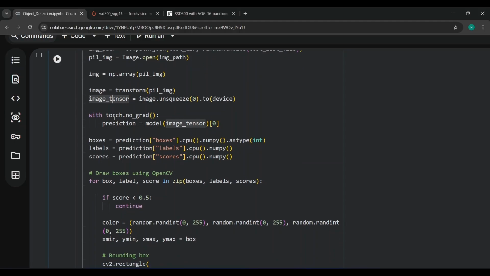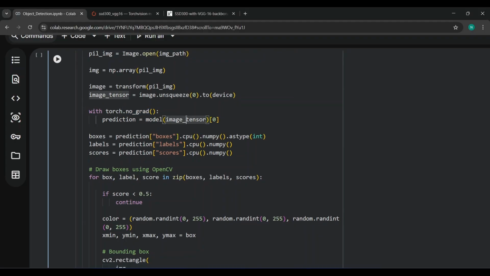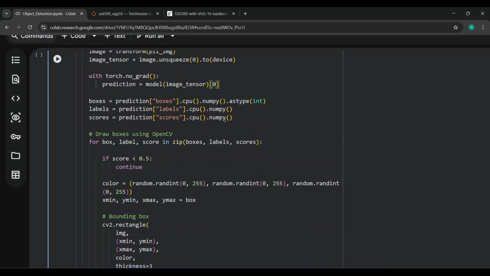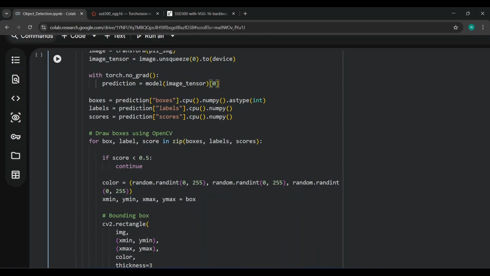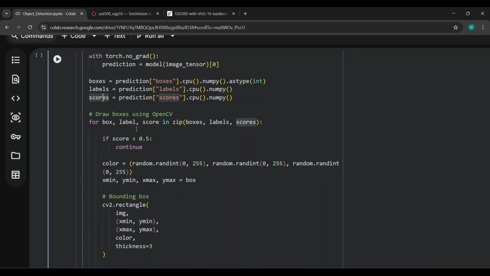Then we run the image tensor with torch.no_grad(). What does that mean here? It means no updating of the gradients, or we can say the weights. Then we pass the image, and the 0 index value gives the prediction for the single image. How are we getting this prediction? prediction dot boxes gives the box details. Dot cpu means everything has to come back to the CPU. Then numpy, because everything is in tensor format, so we have to convert it into NumPy format. The box values are in int format. In the same way we retrieve the labels and the scores.